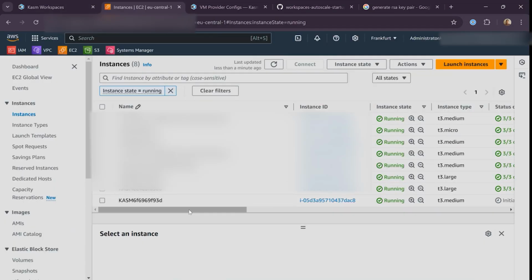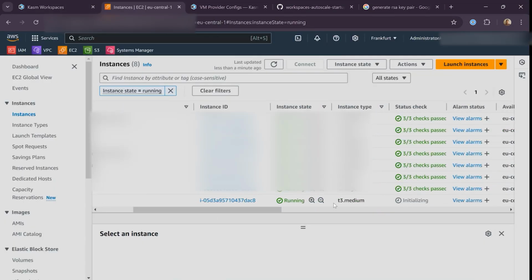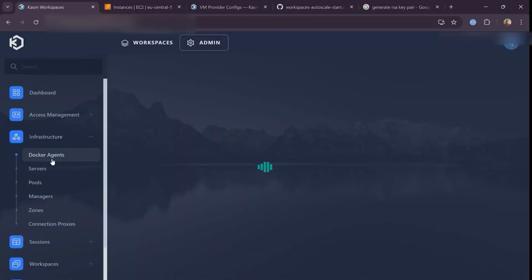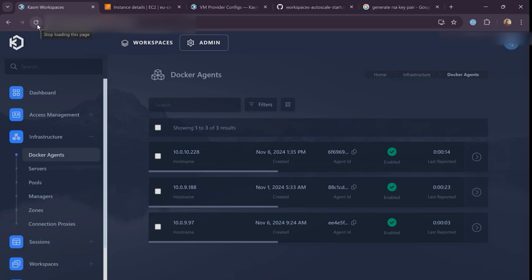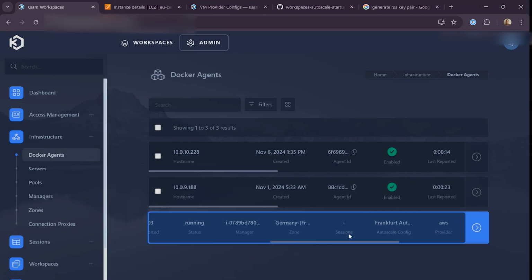If you go to the AWS Instances page, you can see that Kasm has provisioned a new instance, and the same can be verified if I go to my Kasm admin dashboard and then Docker agents. As you can see, a new agent was provisioned by Kasm, and it takes a little while for the agent to check in. Once the agent is checked in, you will see that the host name changes from null to the actual internal IP of the agent.